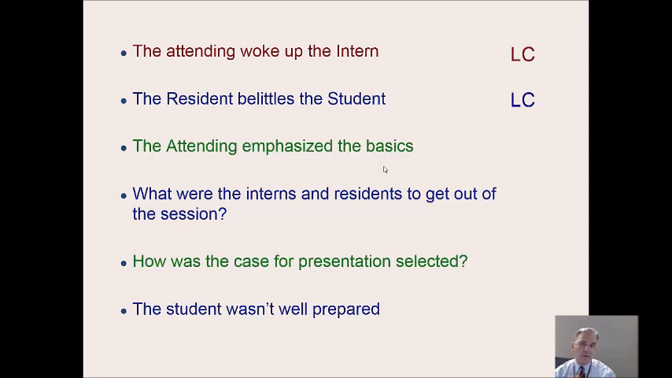It has to do with the comfort of the student and whether the student is going to be willing to admit their own mistakes when they get belittled when they make any kind of a comment. The next one down, the third on the list, the attending emphasized the basics. This has to do with the concept of understanding and retention, how the teacher explains things, how you emphasize the basics as opposed to more elaborate things. So we're going to put that one in the category of UR, understanding and retention.